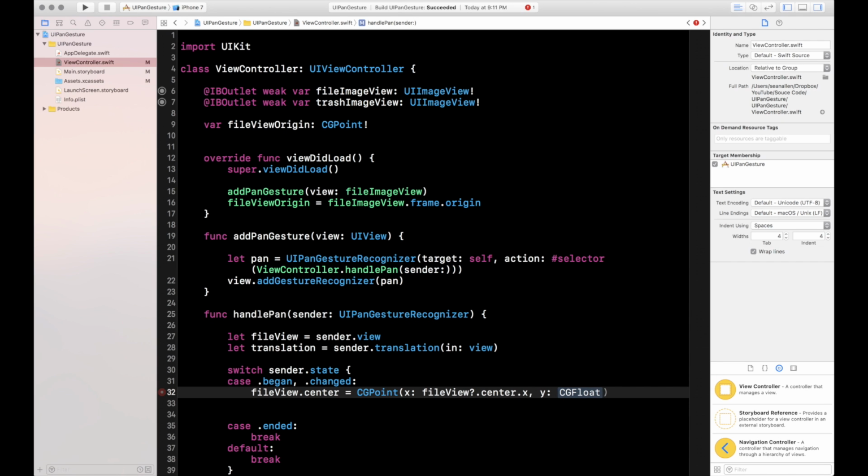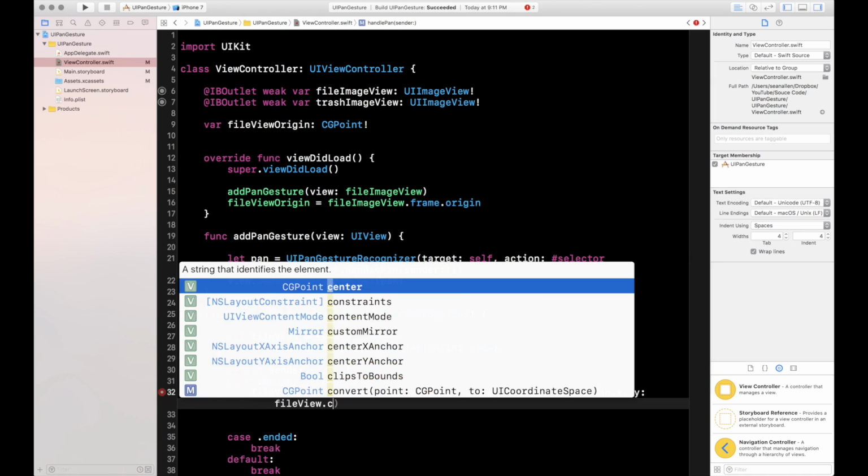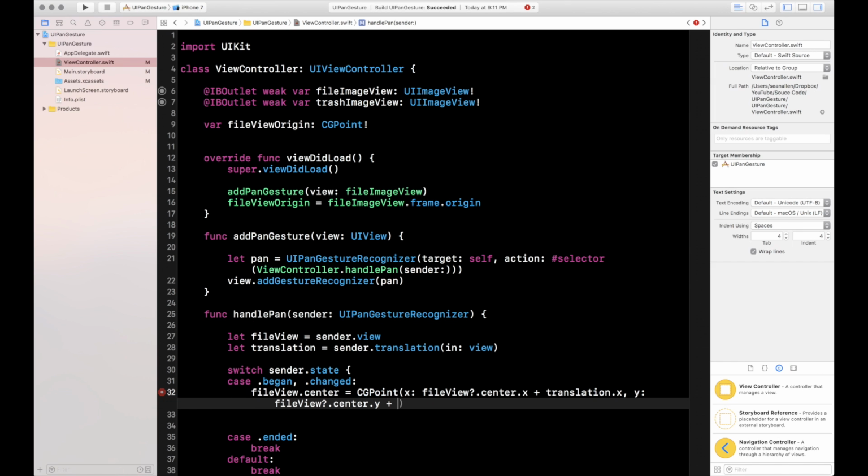So fileView.center is an X and Y coordinate of the file view. We're just going to take the X coordinate of that center, and then add the translation. Now remember, the translation is basically the movement of your finger during the pan gesture recognizer. So plus translation.x, again just the X coordinate of the translation. So that handles our fileView.center.x coordinate. And basically we do the same thing here with the Y coordinate: fileView.center.y plus translation.y.